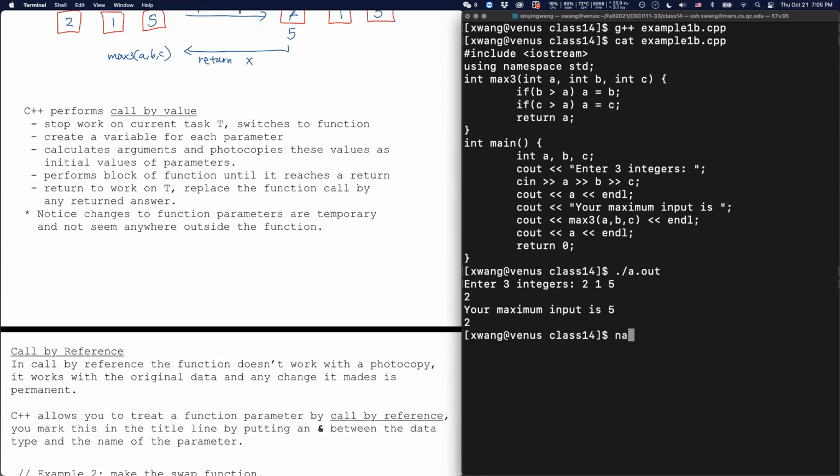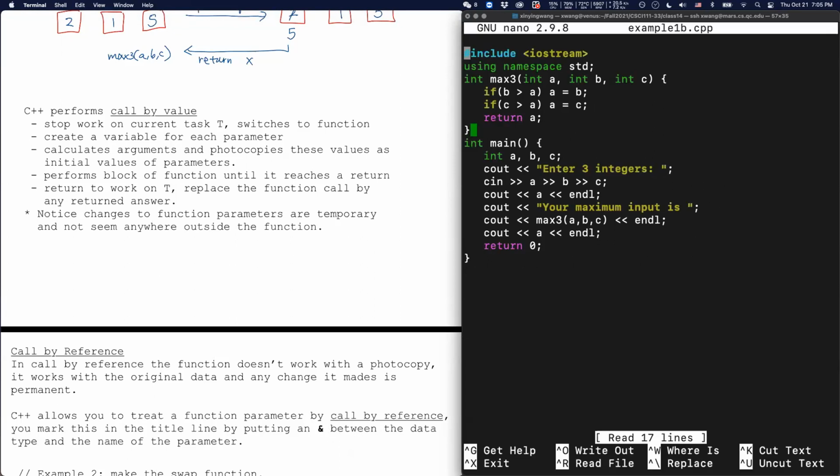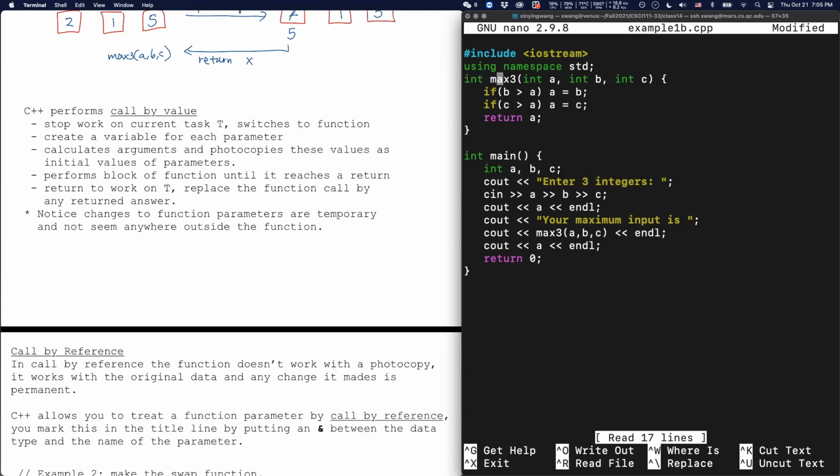So if you go back to our original example, if you look at here, I print an original A before we run the function, and then I print it after the function. Now let's say I want to change this. We want to change this A to be called by reference, which will just add an ampersand between the data type and the parameter name, then whatever change I make to A will affect outside of the function. So let me save it.